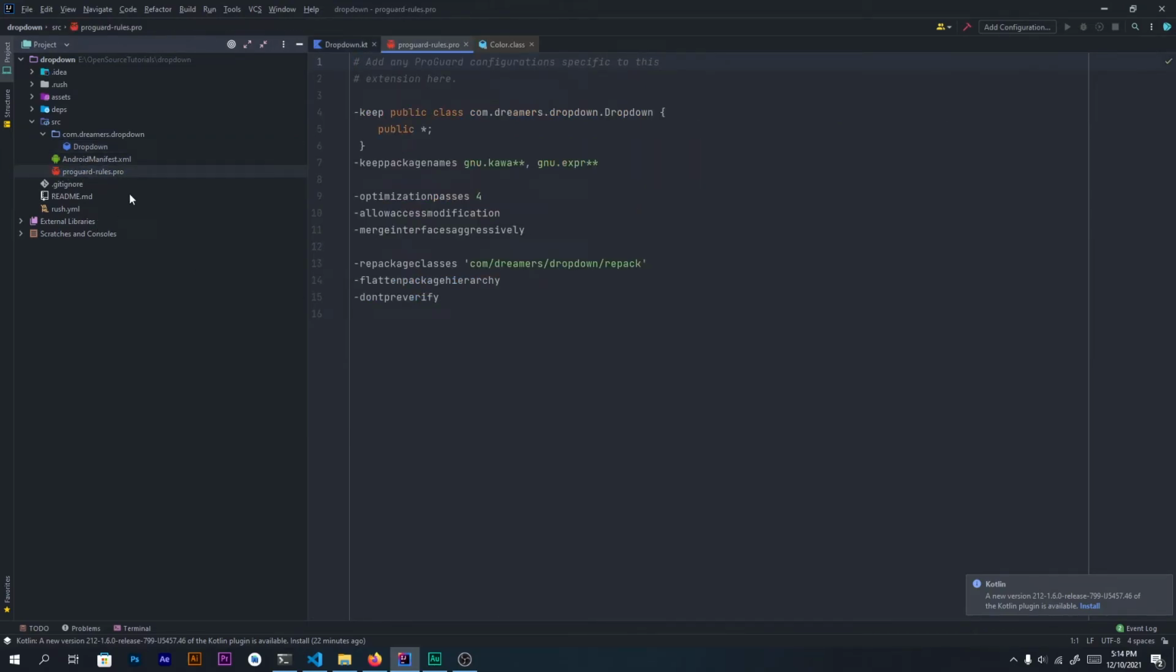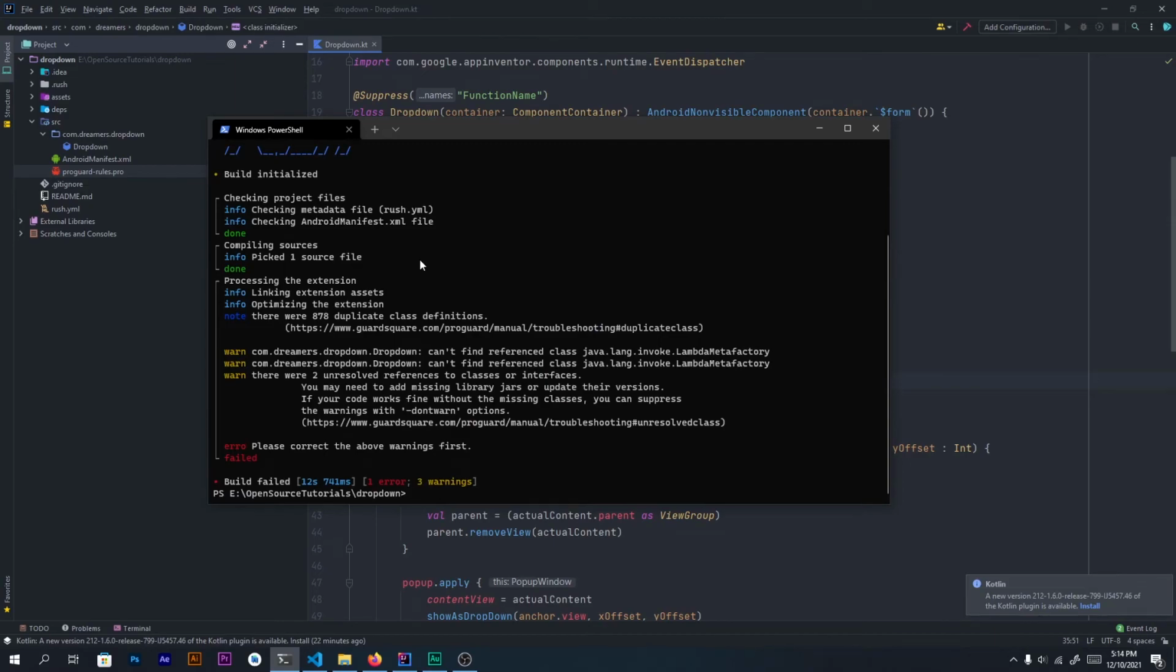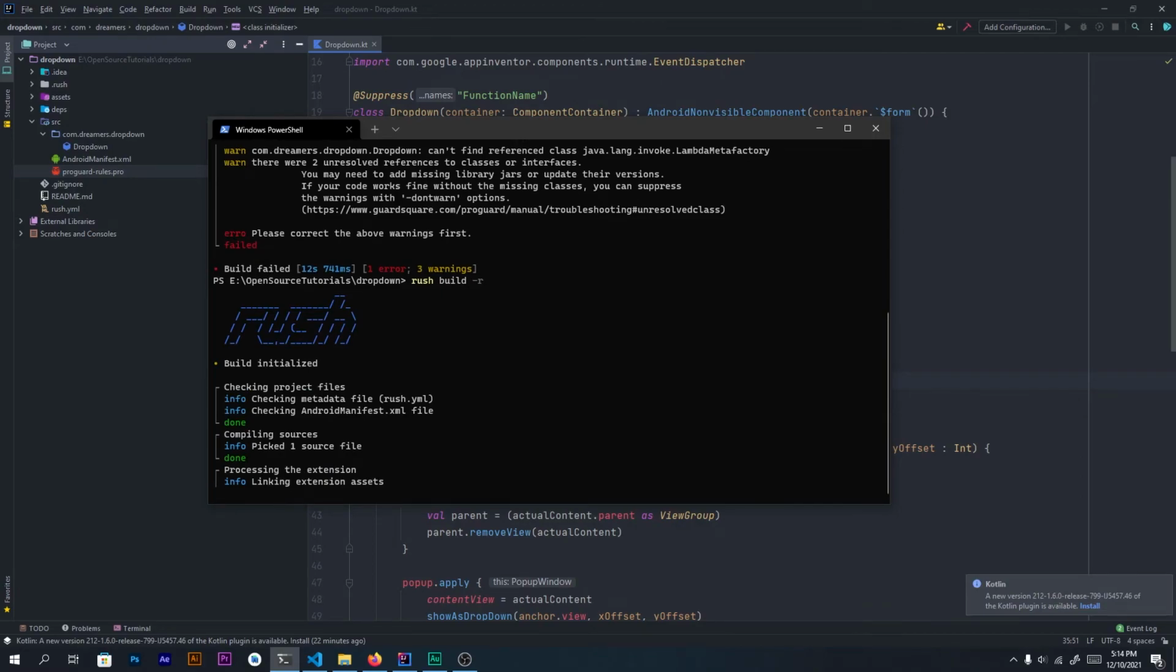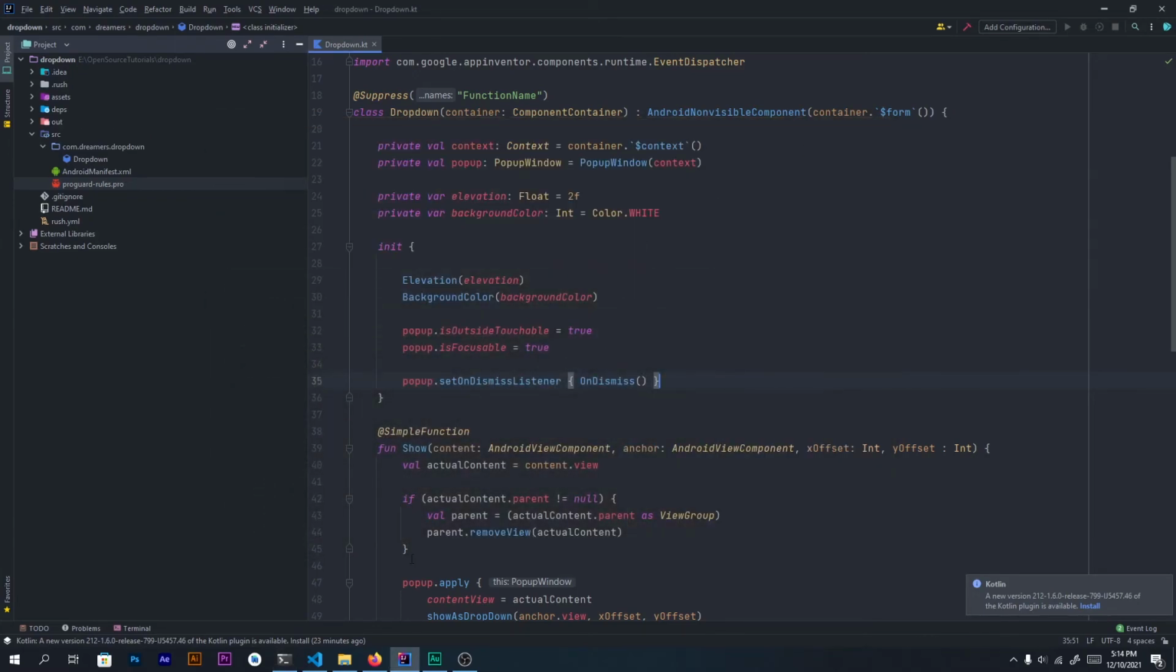So what we will do is open up this proguard-rules.pro file, and ask the compiler to not warn us for this class. This won't give us any warning for this java.lang class and so on. So let us retry to build the extension. As you can see, the extension is built successfully. So let's try it out.